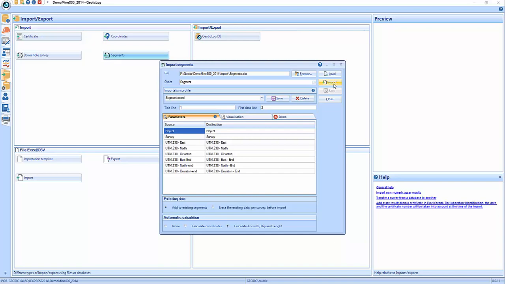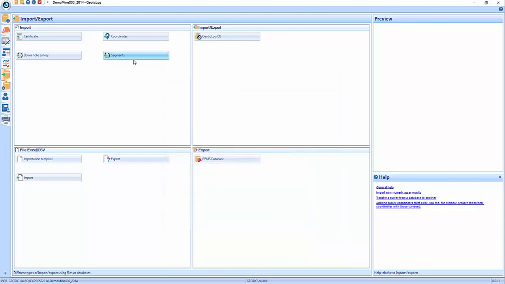I'm not going to do it because these segments already exist in my database, and it doesn't really make sense to do this. But it's just to show you how it works and what the possibilities are in here. So again, if you import manually, you can only import using azimuth, dip, and length. But if you import with this segment button here, you can also import using coordinates directly. So that's segments.